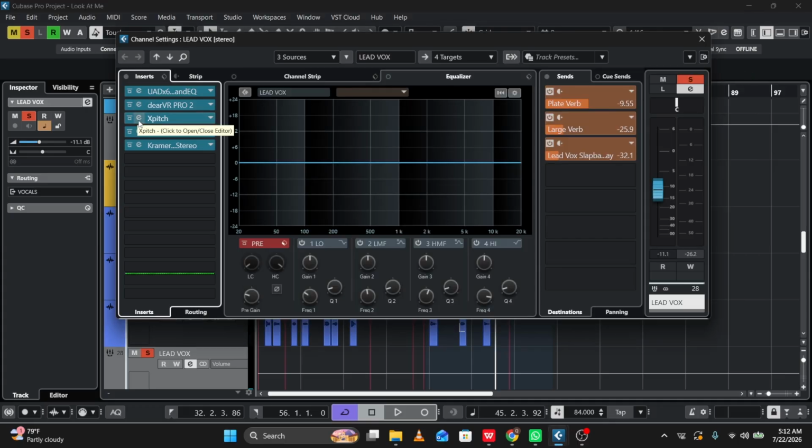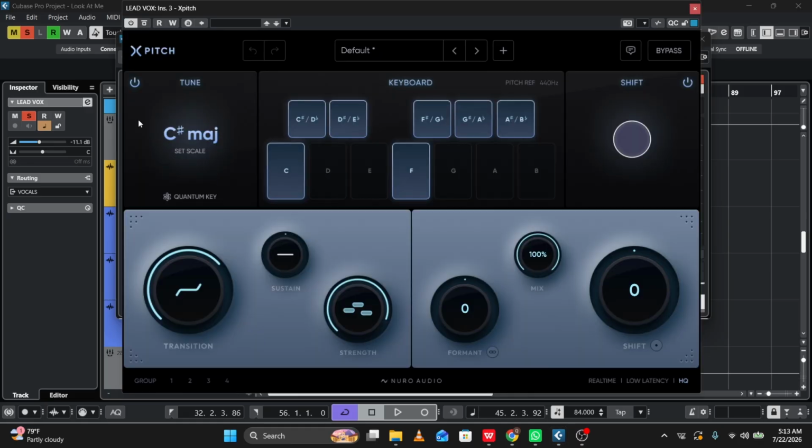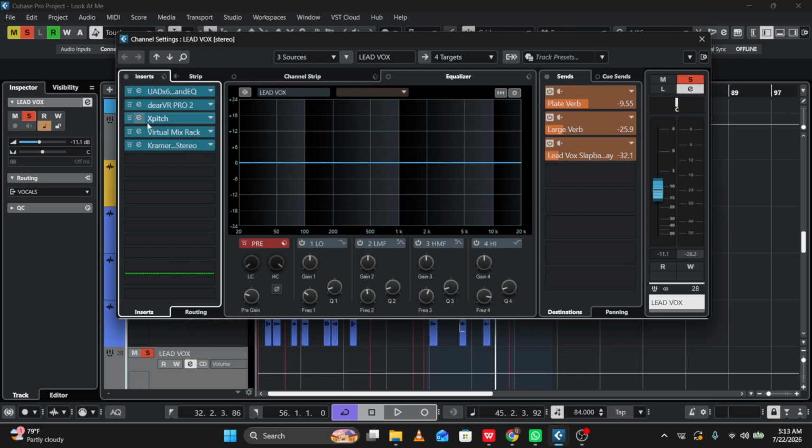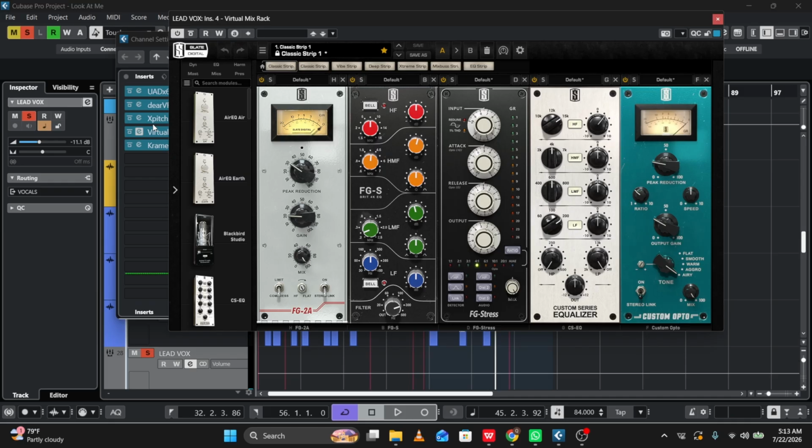Then of course I'm using the X pitch to auto tune. Nothing too fancy here, but I like the effect that this X pitch is having on it. Then my Slate Digital VMR. This is where the entire bulk of the processing is happening.